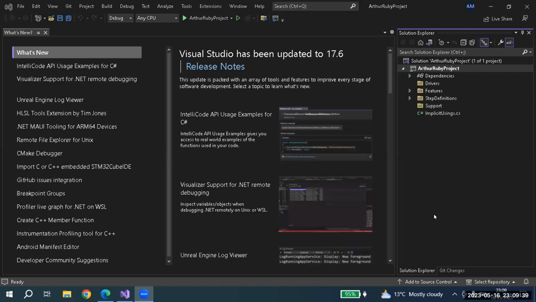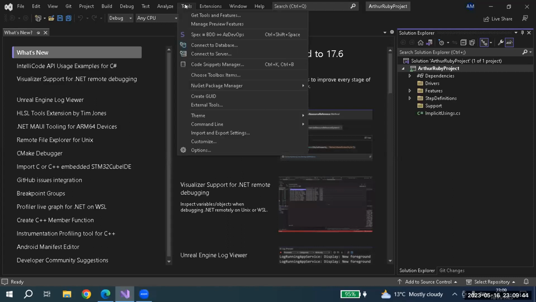All right, is that visible? Yep. Okay, so we go to Solution. Yes, please. So you go to NuGet Package Manager. Okay. And select Manage NuGet Packages for Solution.